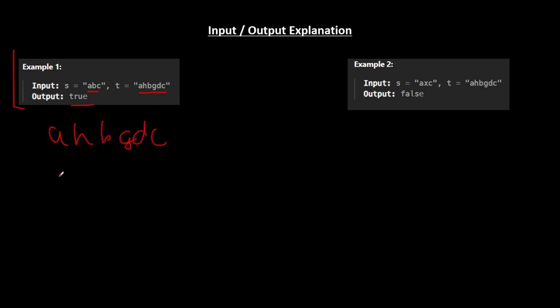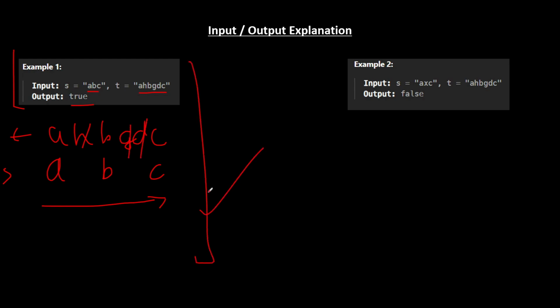The output is true. Why? From the string we have A, I will keep it here. Then we have B, we will place it here. Then C. You can see that we have the relative order maintained in the subsequence S, even though we have cut down some of the values. So it is true.